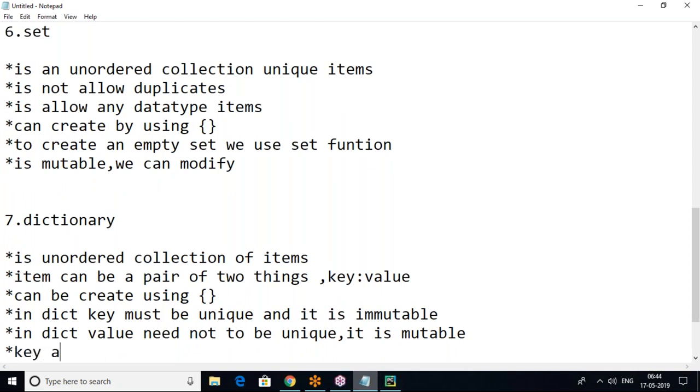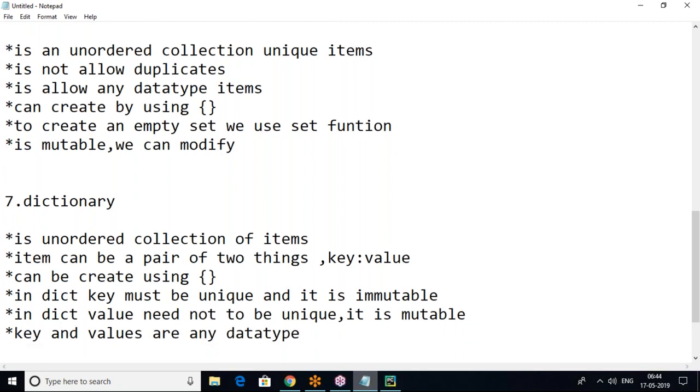Key and values are any data type. Yes, every data type will be allowed. No problem at all. So key cannot be duplicate. Unique it must be. Values can be duplicate. These are all dictionary rules.